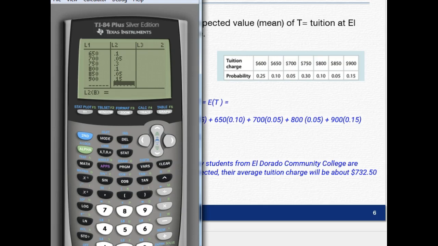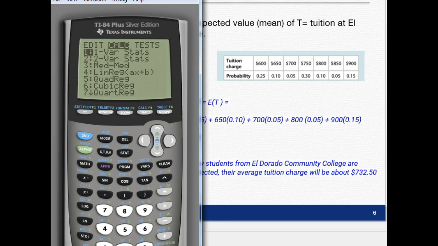All right, in the calculator, what you're going to do is put the top row here, the tuition charge, in list 1, and in list 2, you're going to put the corresponding probabilities. Once that's done, if you look at your keystrokes, you're going to go to Stat, over to Calc, want 1-Var Stats, and then for list, you want it to be L1, and then this is new. You're going to do frequency list, and you want it to say L2, so you hit second and 2. All right, then you just come down to calculate and hit enter.